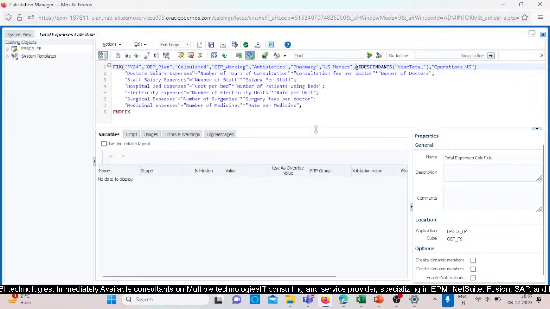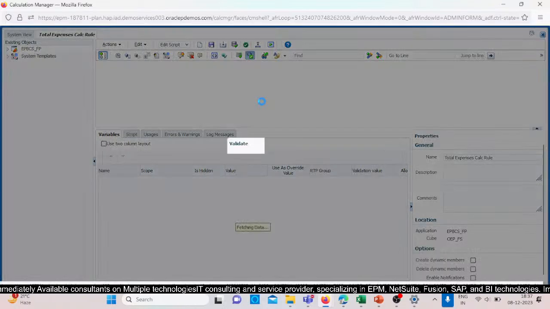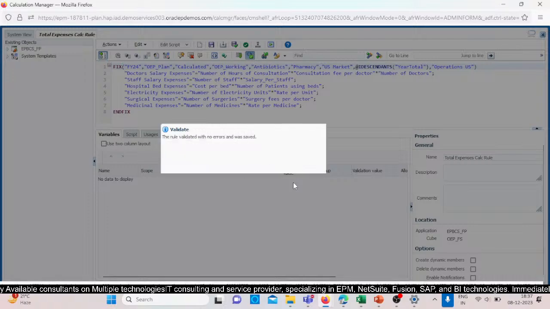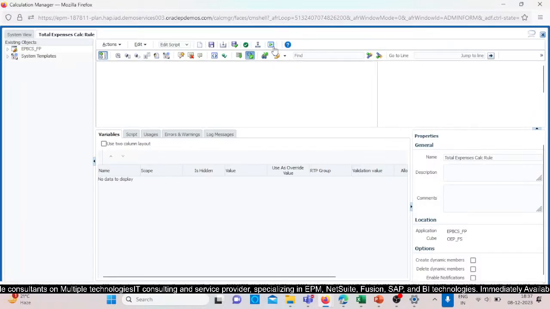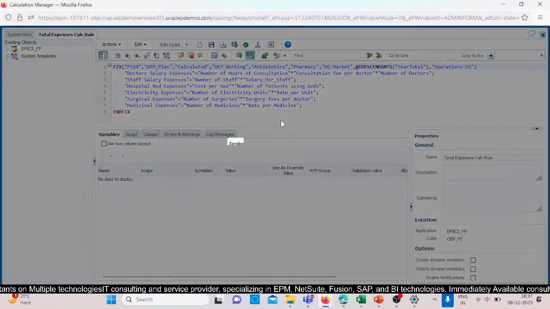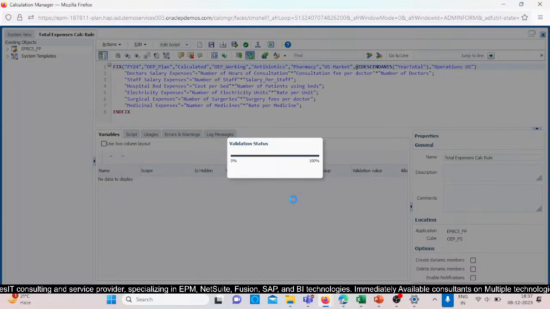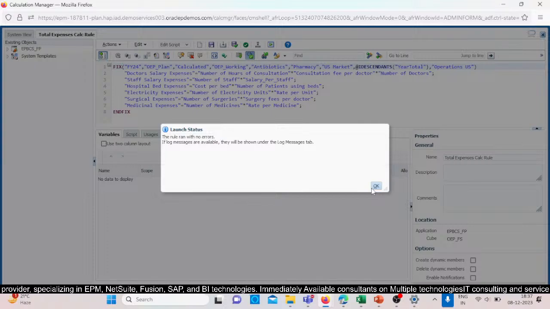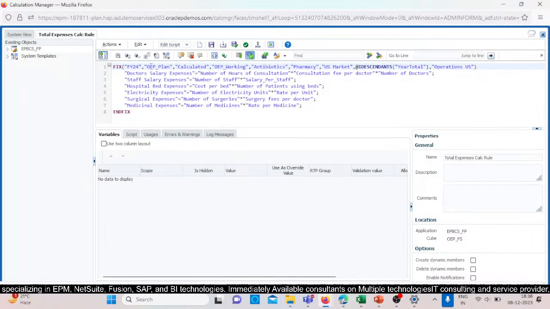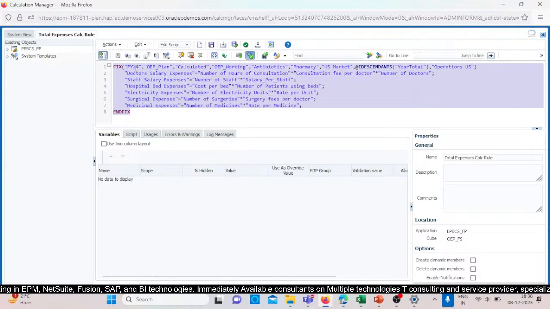Now it is correct, and let's again validate and save this. Click on launch. Successful. Sorry, deploy, then after launch. So the rule is launched with no errors. Okay, now again I want to save it for future reference.